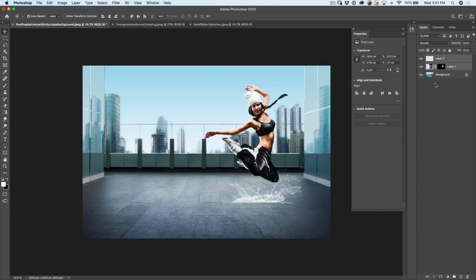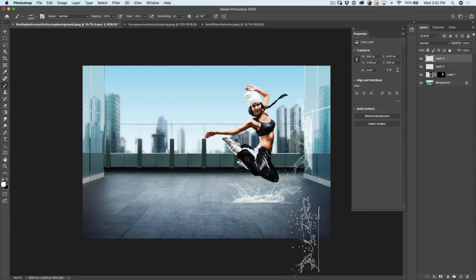And what if we want to put a splash on the window? Well, let's create a new layer and grab that brush again. And another cool trick is we can actually use the arrow keys to rotate our brushes now. And if we hold down the shift key, we can move them quicker. And I could actually add a second splash right up there against that window if I wanted.